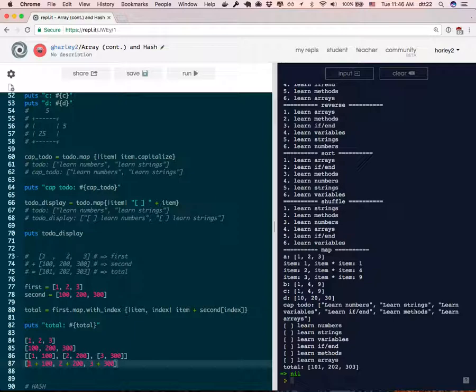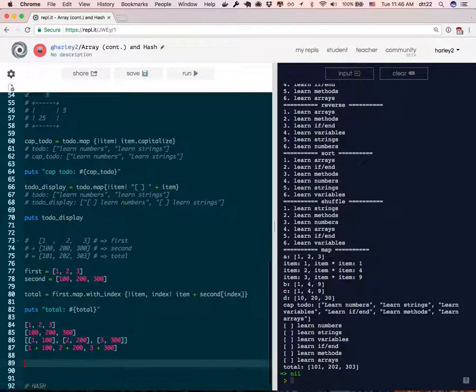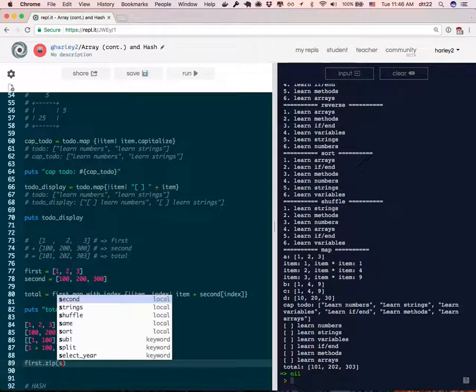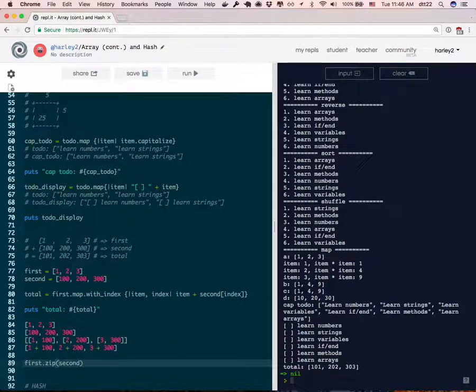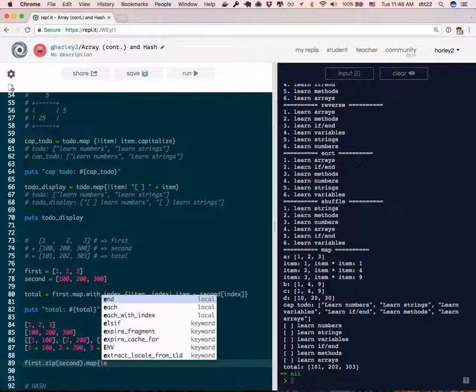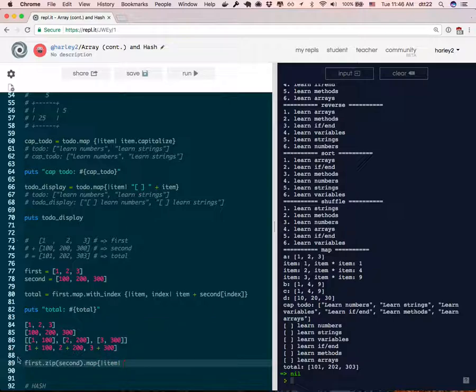And this is how my brain works after I code in Ruby. I don't like defining a total variable somewhere else. So I'll do this. First, dot zip, second. So when I zip them together, you get the third one like this. And then I will now map the third one to the fourth one. In this here, I have item, right? But now I know item has the first and the second element. So I say item.first plus item.second. And that is the same as line 80.